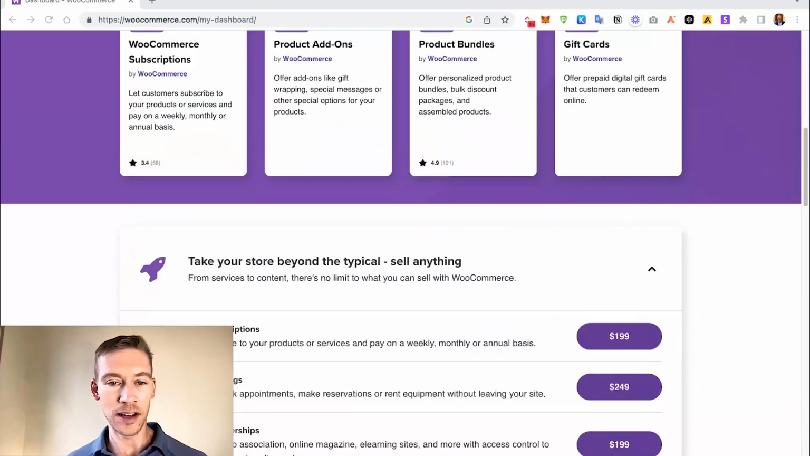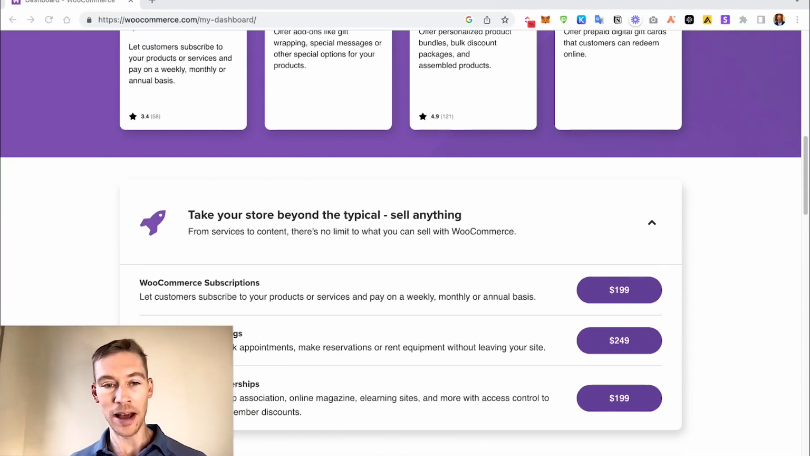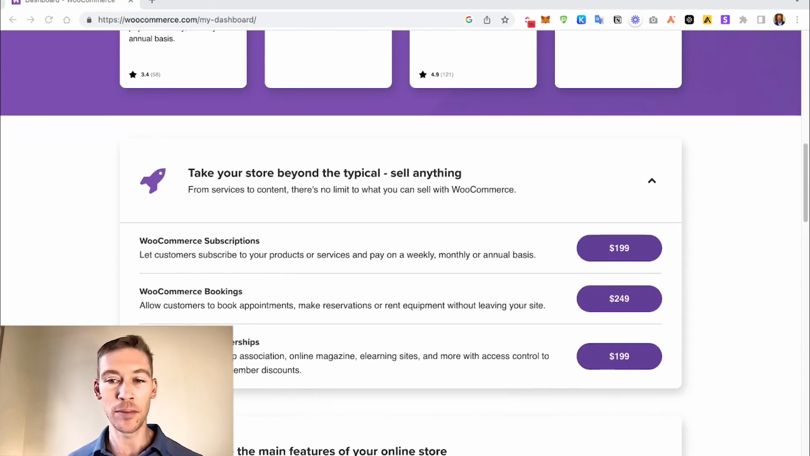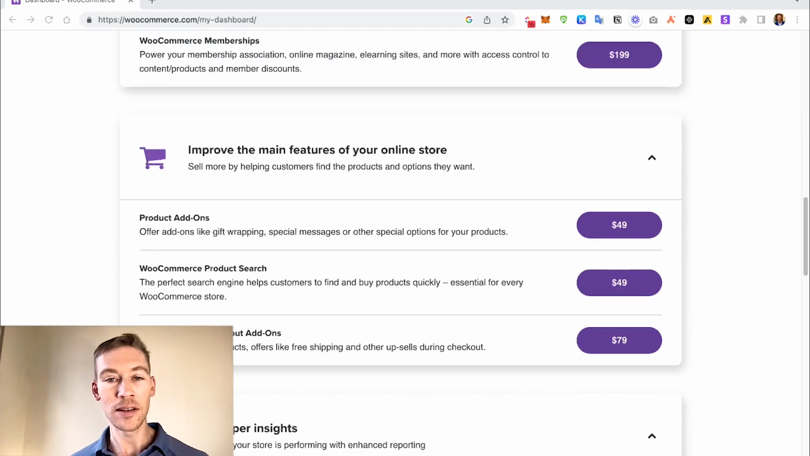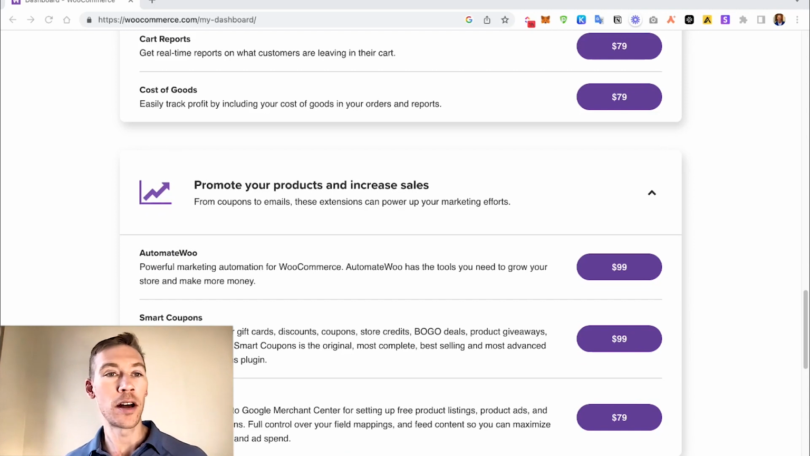And here's an example. Here are some of the different features that you can actually pay for to get one-time access, like subscriptions, bookings, memberships. These are all one-time fees that allow you to really upgrade your WooCommerce store. So not only are there these extra features and plugins on the WooCommerce site, but you can go to other third-party sites that have many different solutions and fixes to different upgrades you can add to your WooCommerce website.